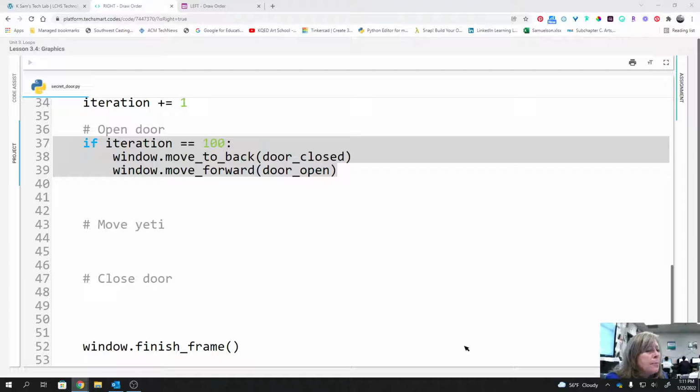Now, you do have options to set visibility on objects. And you could set it using false as the value to hide the closed door. But in this case, we're just going to move it to the background and bring the other one forward.